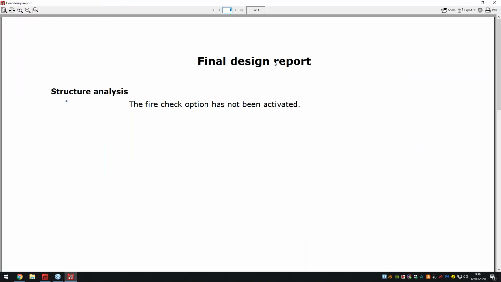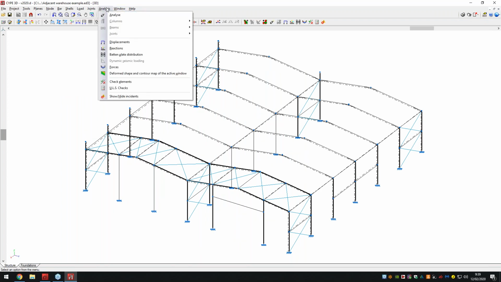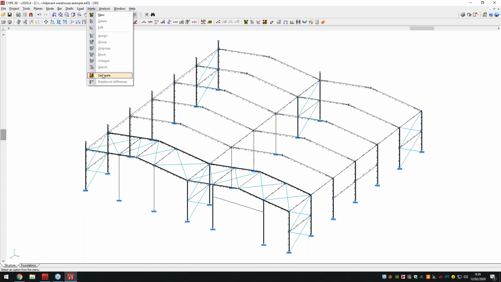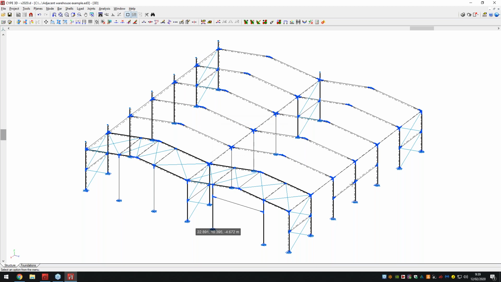And you can see I get a final report of that check and what's happened. You can see here I don't have the fire option activated. Now again, of course, I can generate my joints. Again, I get the option to generate, and you can see 161 connections have been generated.